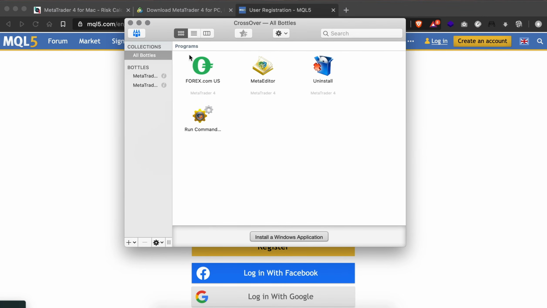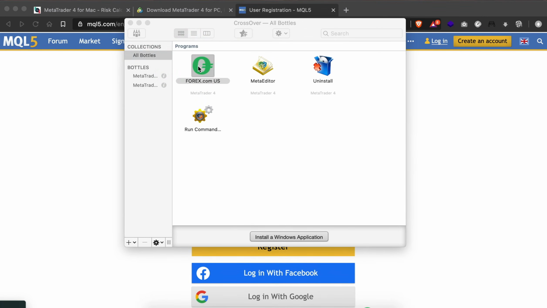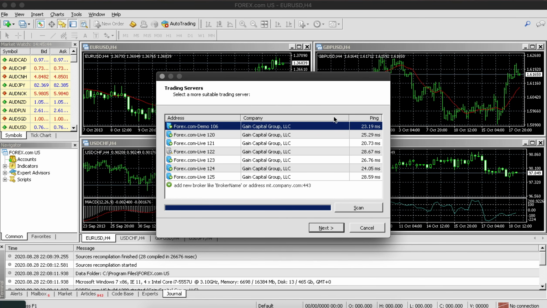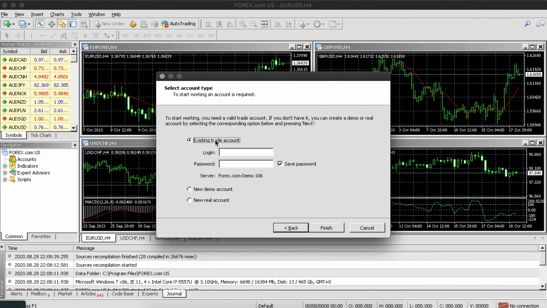You'll now see this come up, and open your terminal from clicking here, or it will look a bit different depending where you've downloaded your MT4 from. And here we are, fully installed MetaTrader 4 on your Mac. So you know what to do here. Just log in, existing account, or make a demo, and we're in.